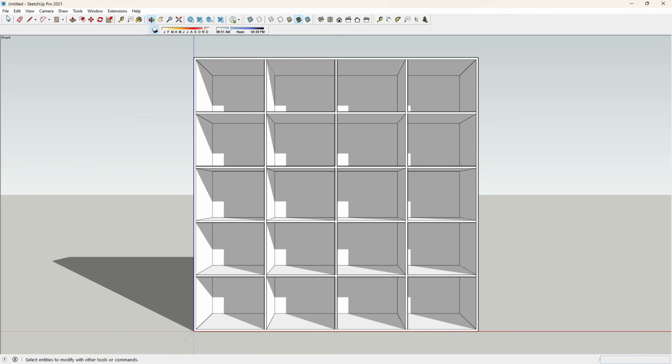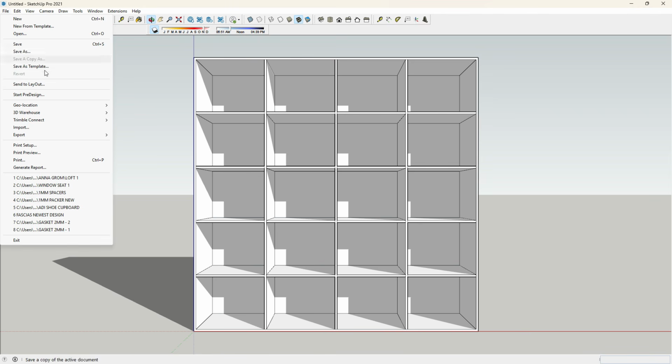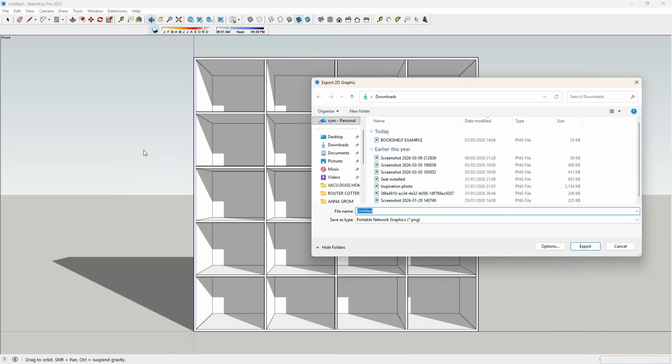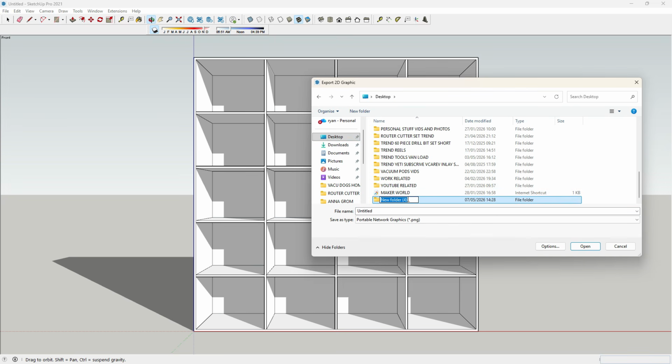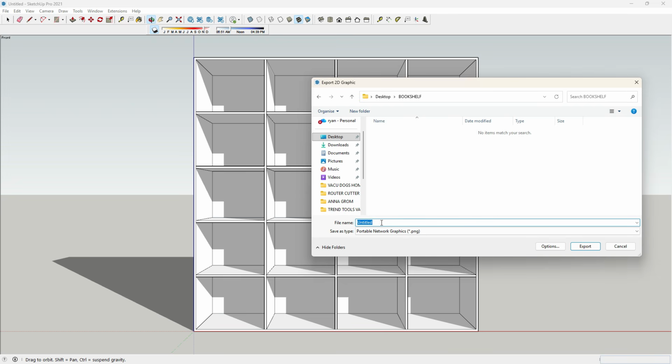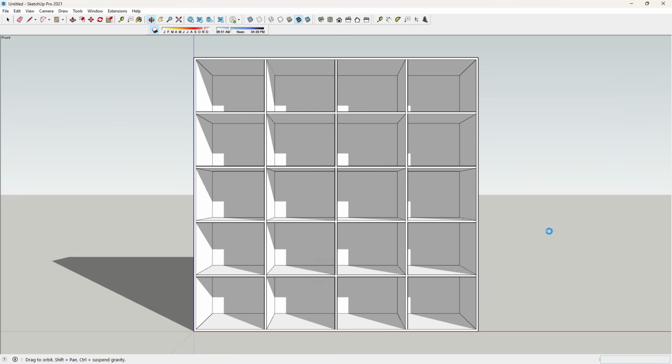So here, then we're going to go to File, then we're going to go down to Export, 2D graphic. Okay, you can save it any way you like. Desktop, create yourself a new folder, anything that you like. Bookshelf. Then you could just name it front. Export. So that's one picture done.